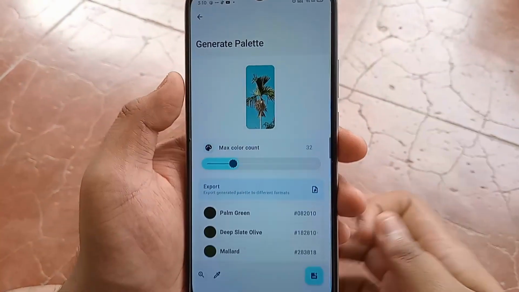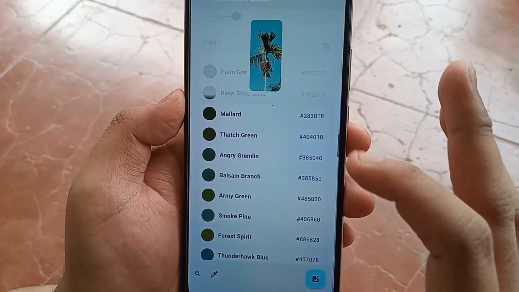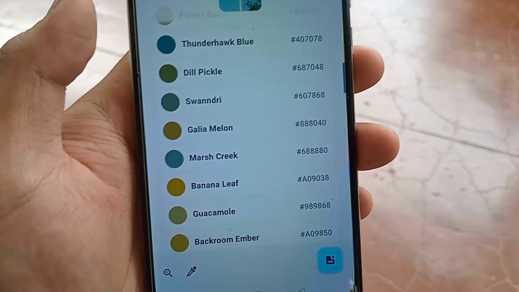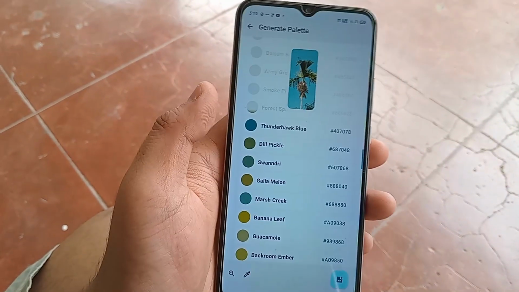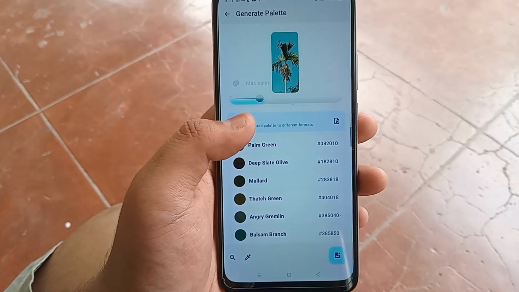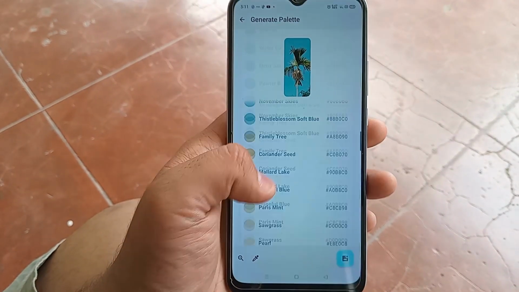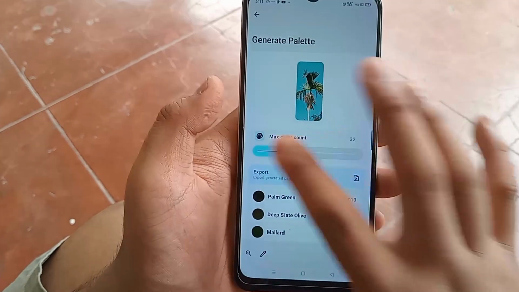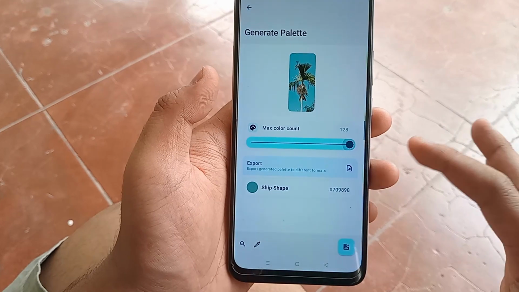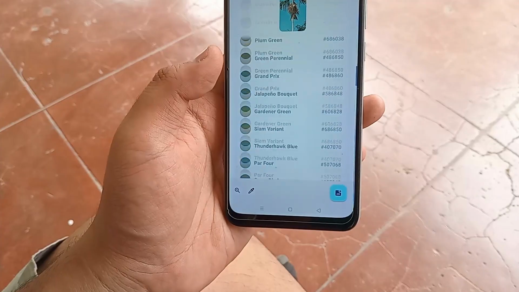So this is our photo, and right there is the maximum color count that can be generated, and you will see that these are the colors that are generated automatically. Yeah, this is so legit. Alright, so you can set it to just one, so there's only one color. You can go up to 128, which is very cool. Yeah, this is too many.